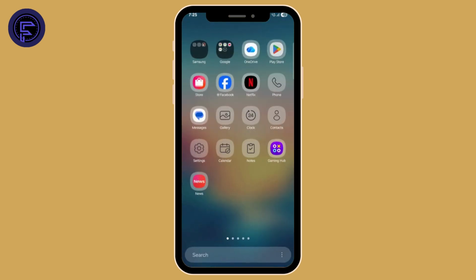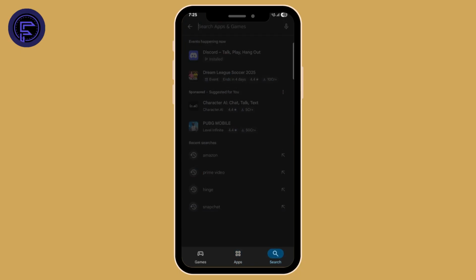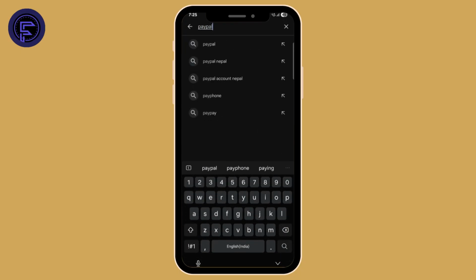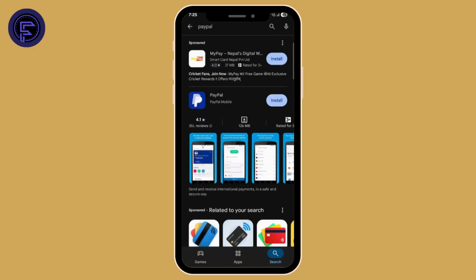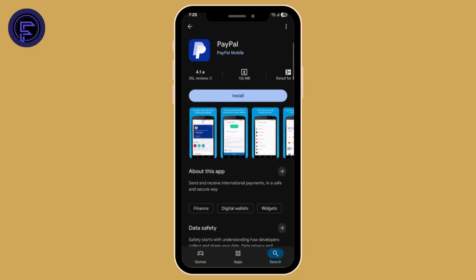Also, try to look for any kind of updates that may be available for the app. Open Play Store or App Store and search for the app. If there are any updates available, click on the update option to update the app.